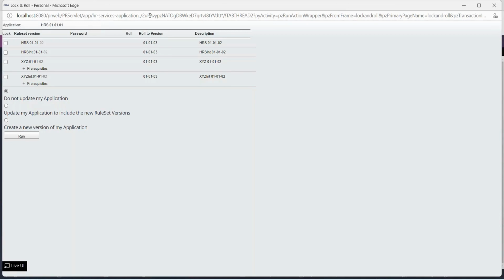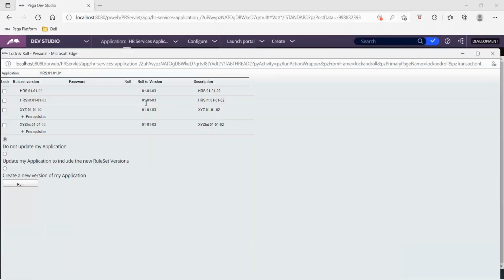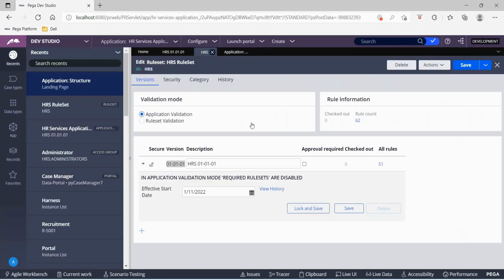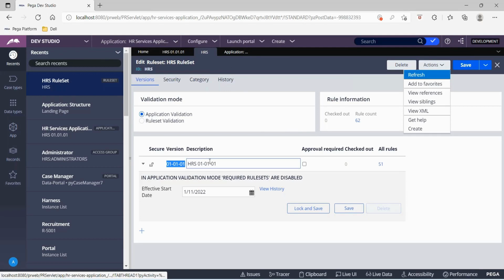So, for example, now you see the current version is 01, 01, 02, which means this wizard is successful. So let us just go back. Let me see the HRS, my rule set. If I refresh this now, will I see 01, 01, 02? No.